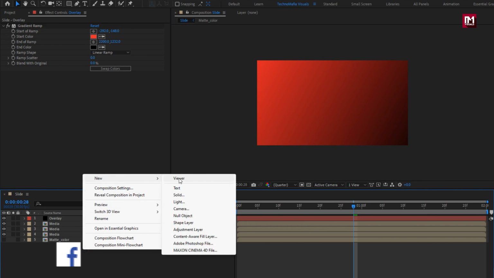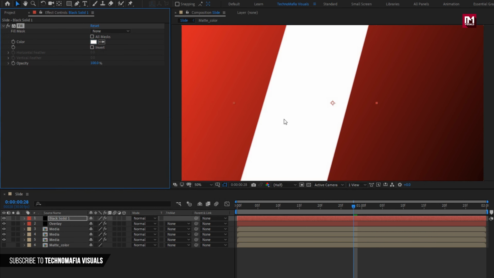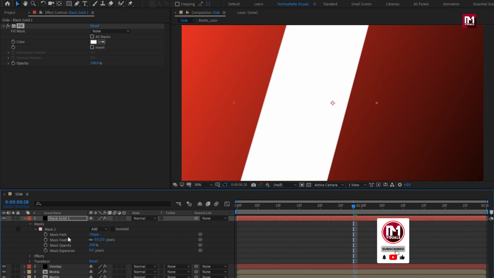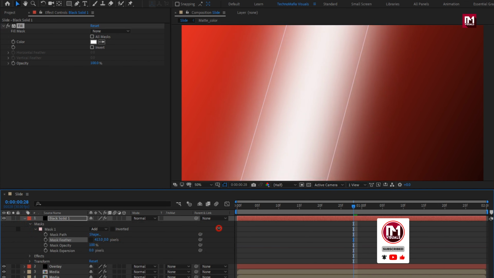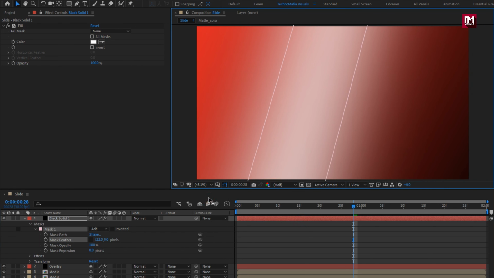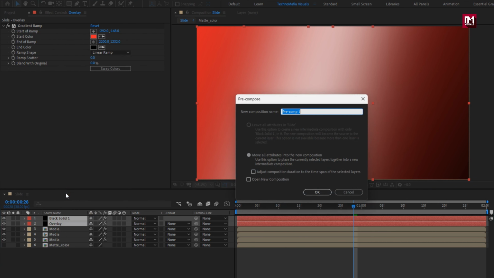Now again create a new solid layer. For this solid layer, select Pen tool and create mask as shown. Now in Effects and Preset, search for Fill, add fill to this solid layer. Here you can set color of your choice to have a gradient effect. Now for this solid layer, let's adjust the mask feather, unlink feather. Now adjust the feather value as shown. Perfect. Now select both layers. Pre-compose them. Name it as overlay.